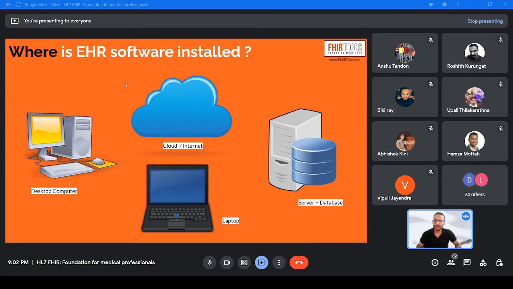So actually, where is the EHR software installed? It could be a desktop computer, a laptop, or a server. A server is basically a high-powered computer with a database. Think of it as a high-powered computer; you don't need to worry too much about it. Or on the internet. Again, what makes the internet? It is a separate set of computers connected to each other through a network. It's simply that.